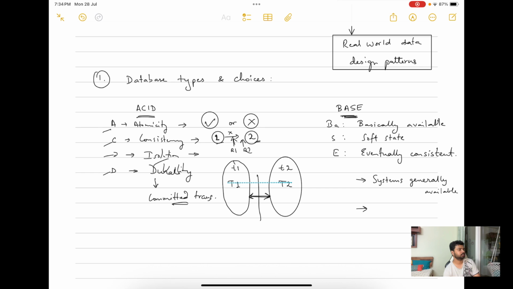Okay. Then it says that it is a soft state database. That means the data consistency is not guaranteed in these types of database. What they guarantee you is that you will have eventually consistent data, but not high levels of consistency.